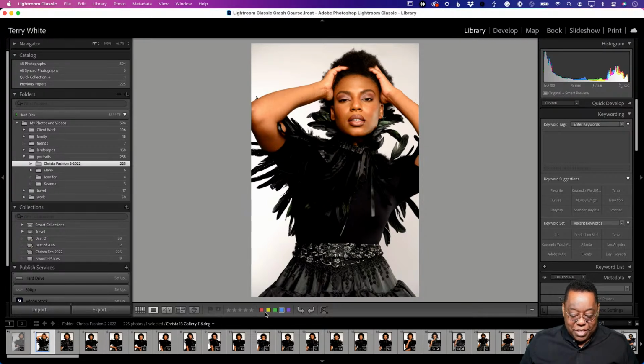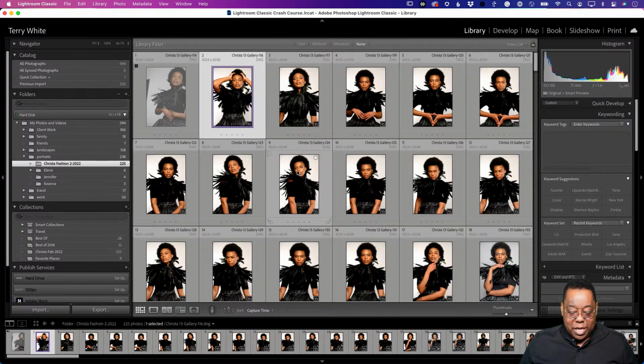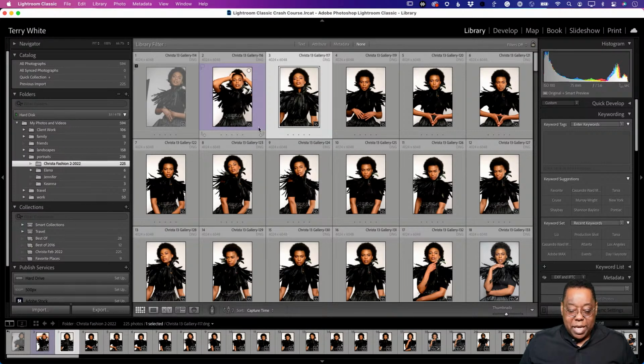Whatever your method is, you can use color, and you don't have a number for the last one, so you'd have to click on it. So I click on purple, and it will be purple. Now, when you do a color label, it actually puts that color on the background of the image in the grid, so you can visually see that.